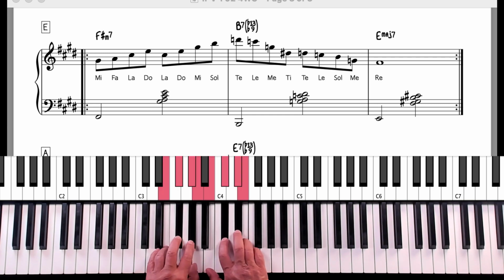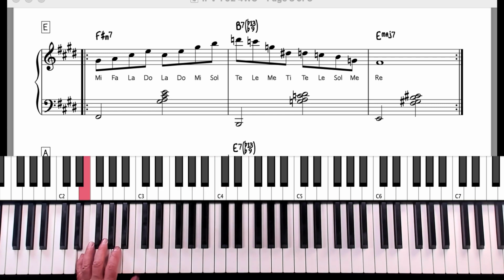Okay, so now we're going to practice our solfege, with an E as pedal. And here we go. Mi, fa, la, do, mi, sol, te, le, me, ti, te, le, sol, me, re. And let's play again. Mi, fa, do, mi, sol, te, le, me, ti, te, le, sol, me, re.